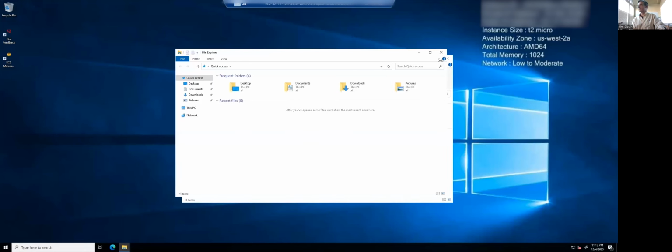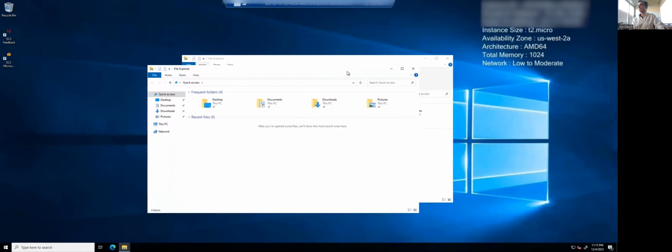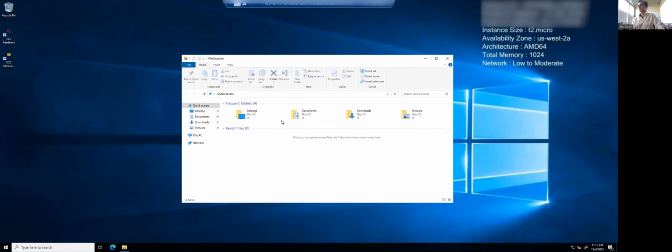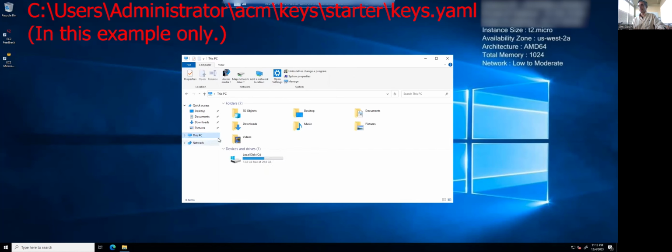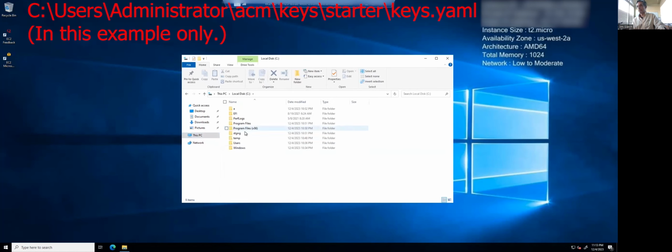In the dev box, we first open up Windows File Explorer and navigate to the correct directory for the keys.yaml so that you can see that the directory is empty before we start. The user for this example dev box happens to be administrator, so we navigate to the C administrator ACM keys starter directory and see that it is empty to start.